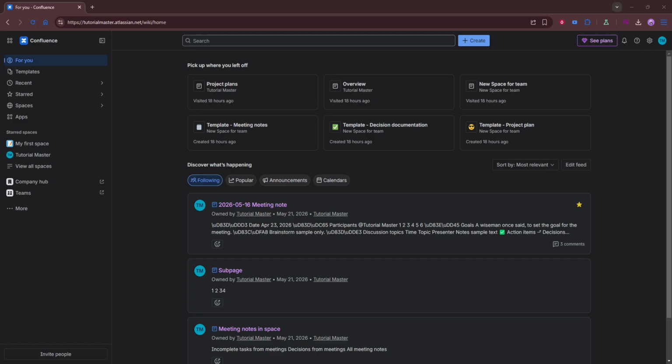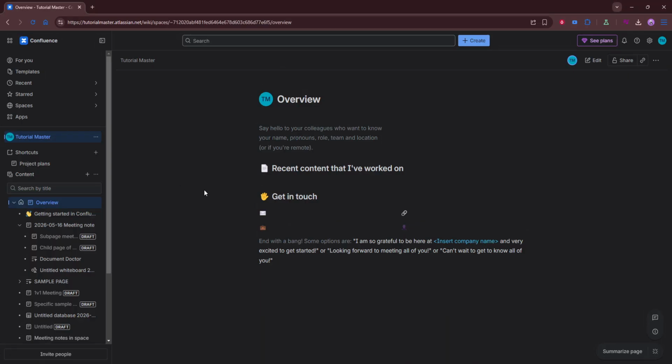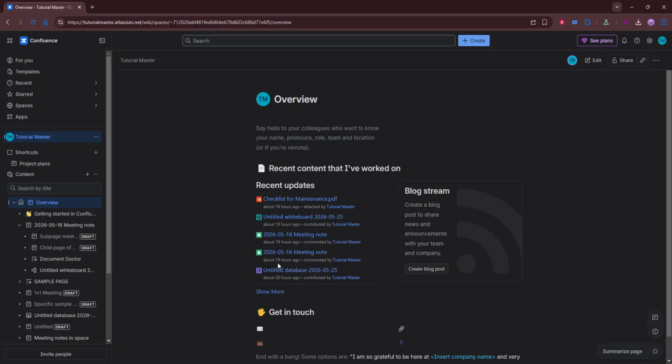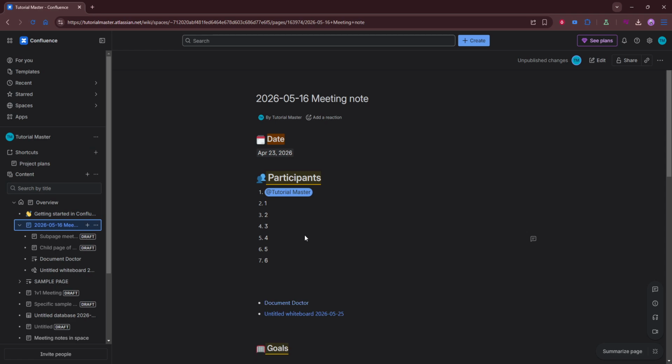First, open the Confluence page where you want the table of contents to appear. Make sure you're on the specific page that needs the outline, since the table of contents will only reference headings on that page. Next, click Edit to enter the page editor. You'll be working in edit mode for the rest of the setup, and nothing is live until you publish.